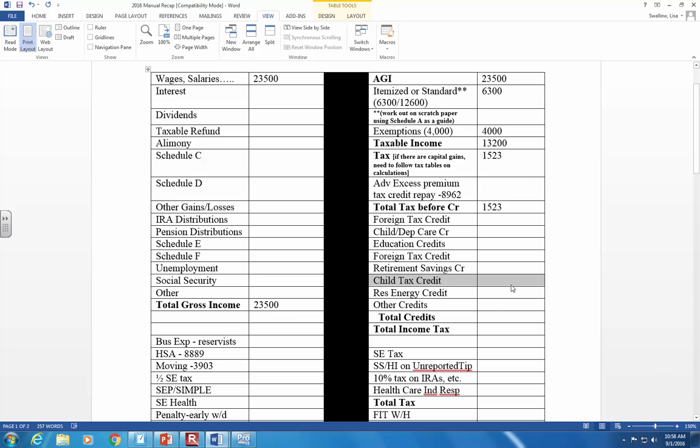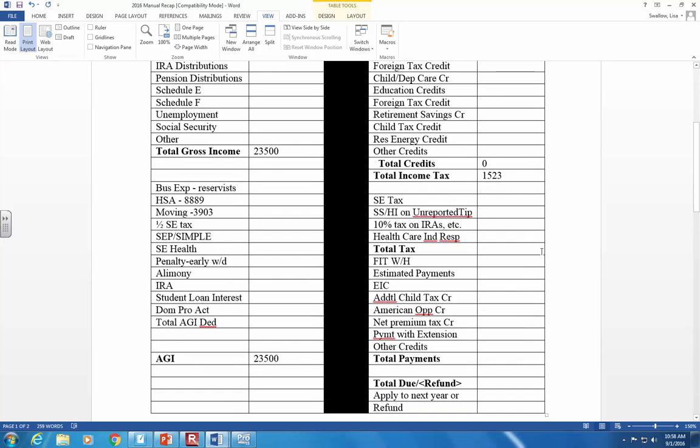But she doesn't have any kids, so my credits are 0. My tax is 15.23. She doesn't have any other special taxes, so her total tax is 15.23. How much did she have withheld? So these are the kinds of tax returns you like where it's very close. She's going to get a small refund. 76 plus 8 is $84, right?